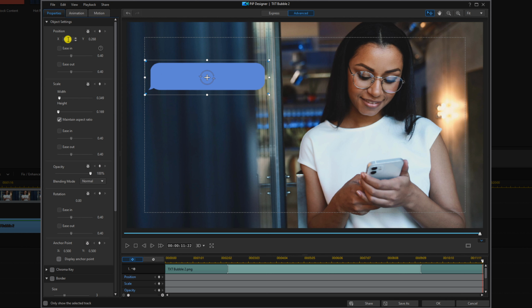Now we can animate the text. So the first thing that we need to do is add an anchor point. So I'm going to click on Display Anchor Point. The anchor point is the anchor point of the object where it's going to come from. So I'm going to place my cursor here until I see a little green thumbtack under my cursor. Hold down my left mouse button and I'm going to drag this right to where I want it to start.